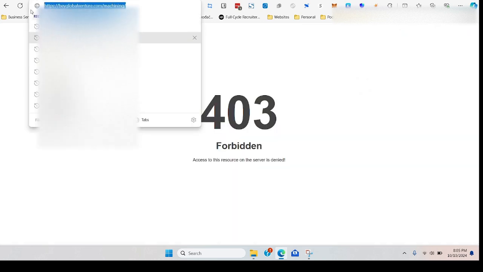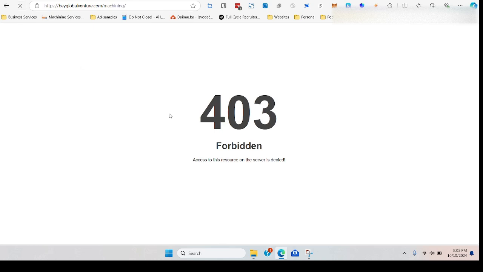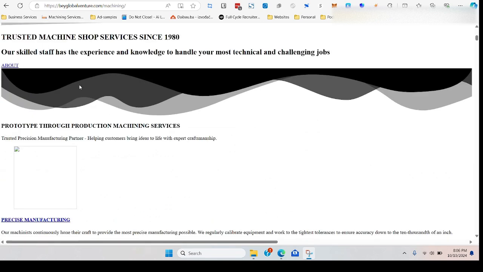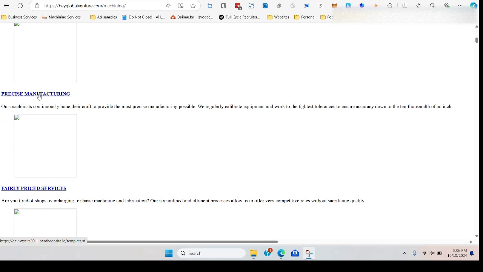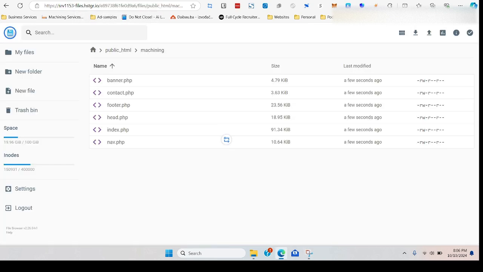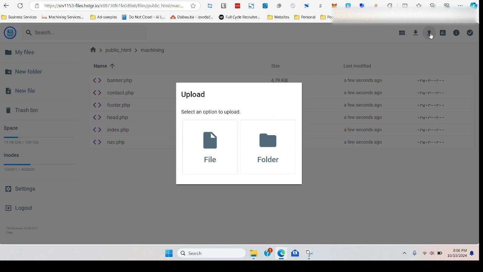So we uploaded this. Let's refresh this, and now you can see actual content in there already. However, it's going to be missing all the styles and all the pictures because we did not upload those yet. See, so there you go. Now we do not get the forbidden anymore, but we're getting the actual website content without the styling and without the images.